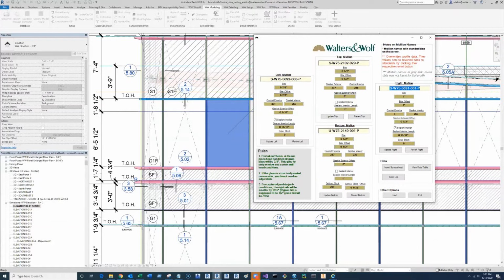Based on the name of the mullion, there's data on a table for the bites, gaskets, sealant, setting block, and other offset values. This is because our family contains parameters that control gaskets, setting blocks, and sealant, in addition to just being a glass family with just bites. Any questions about that?